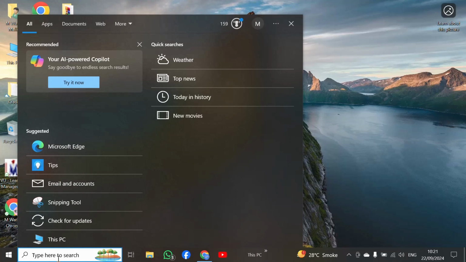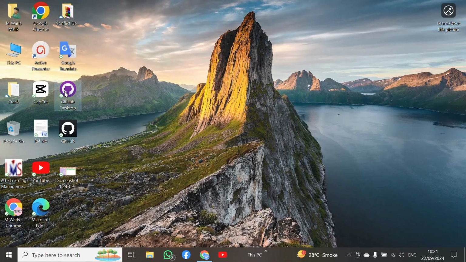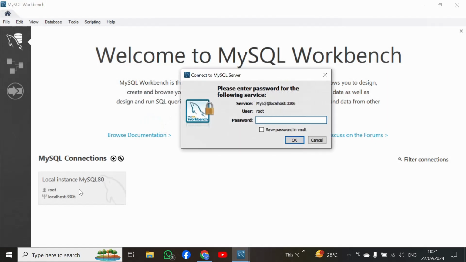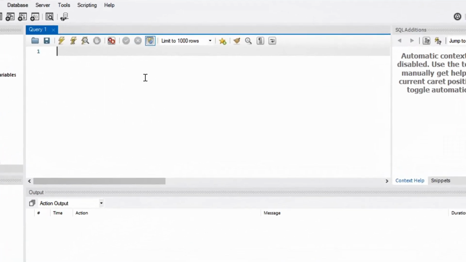So here I have to open MySQL Workbench. So this is MySQL Workbench. I will open it, and then here I have to create some tables. So I will click here local instance MySQL, and then I have to enter my password, and now I will click OK, and then here we have to create a database.